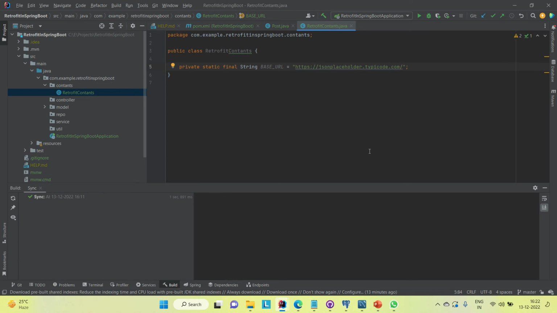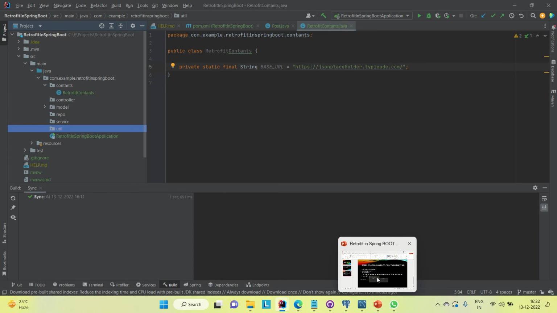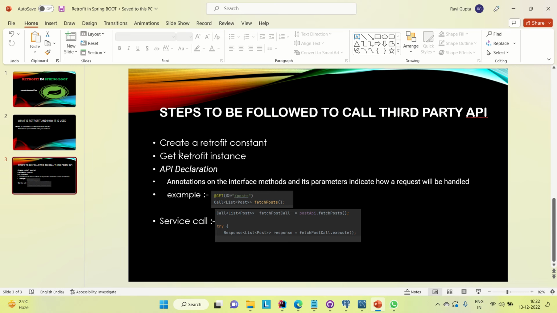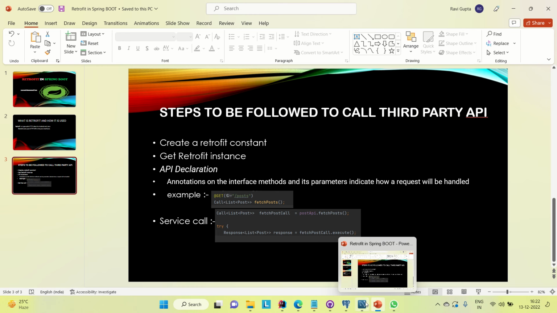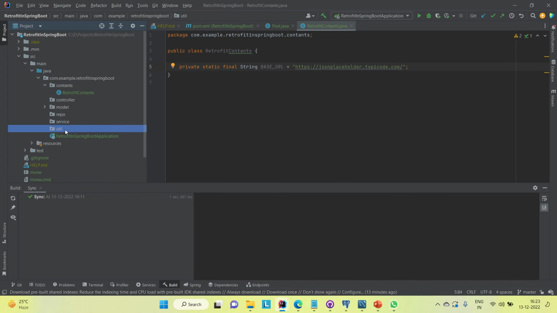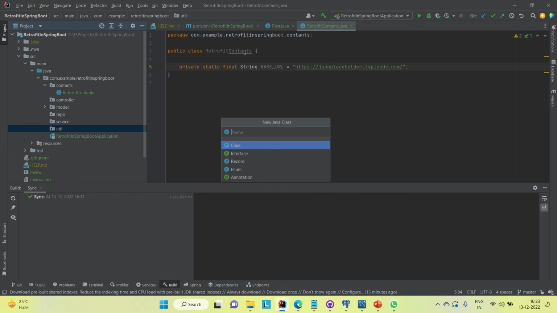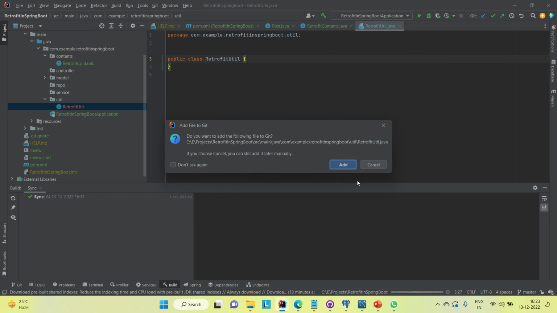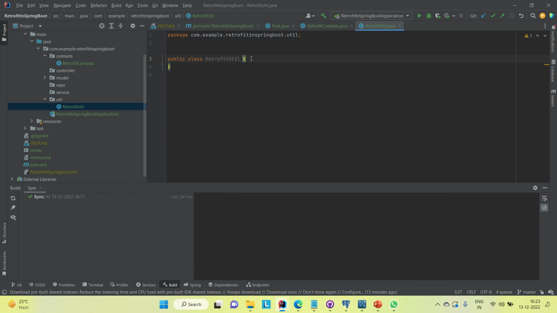Okay, then this is done. Now I'm going to the next step that you can see in the presentation, which is get retrofit instance. So now I will be creating the retrofit instance. For that, I created the package called util, and there I will be creating a class called retrofit util.